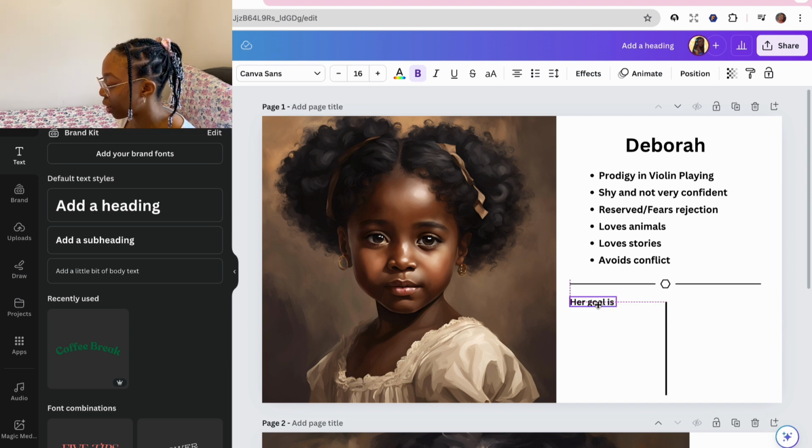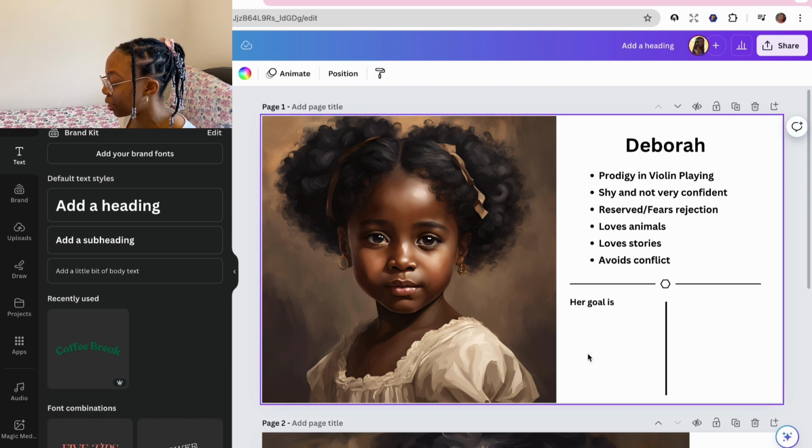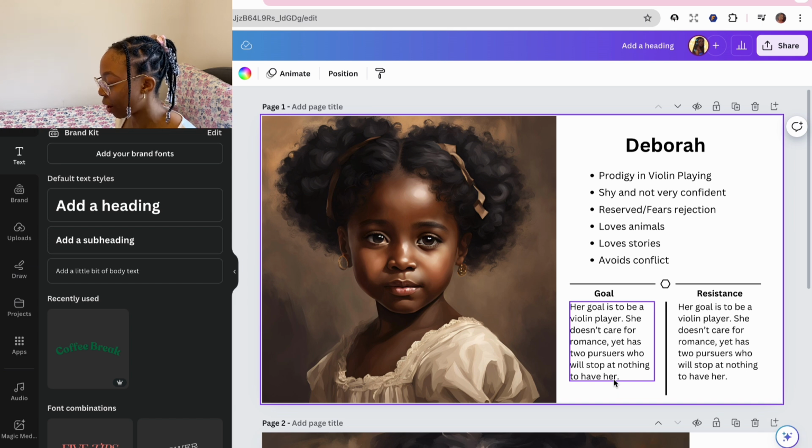But then there's also a wealthy doctor's son who's also smitten with her. And her heart is very closed from the experiences she went through. But the doctor's son, his name is Jonah, ends up befriending her and gaining her trust and eventually wanting to marry her. But when the Duke sees their closeness and their relationship, he tries ways to sabotage it, and also to sabotage her dreams of being a violin player. But her goal ultimately is to be a violin player. She doesn't care for romance, yet has two pursuers who will stop at nothing to have her.